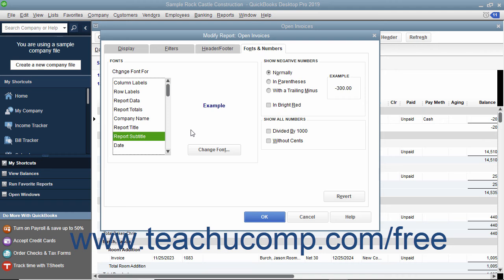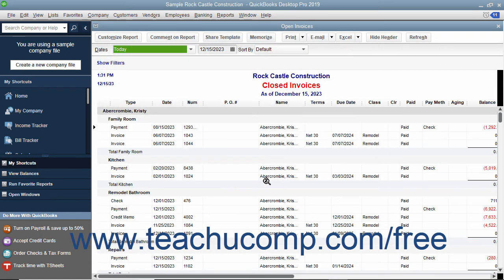To set the display of negative numbers in the report, make a selection from the options in the Show Negative Numbers section. You can set optional display settings for all numbers in the Show All Numbers section by checking any available checkboxes if desired. When finished modifying the report, click the OK button in the Modify Report window to apply the custom report settings.